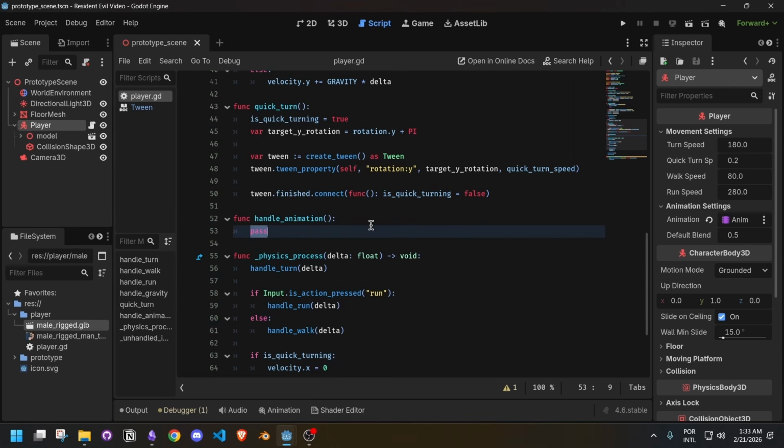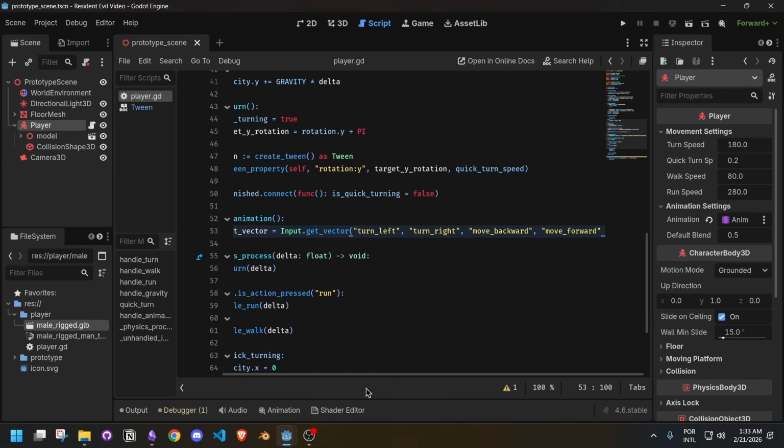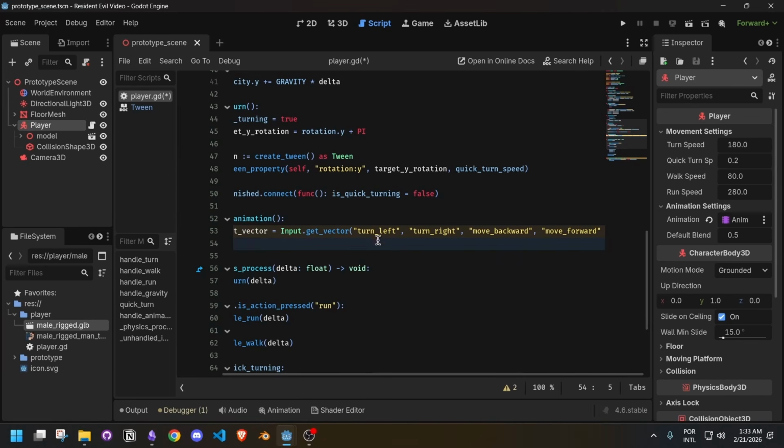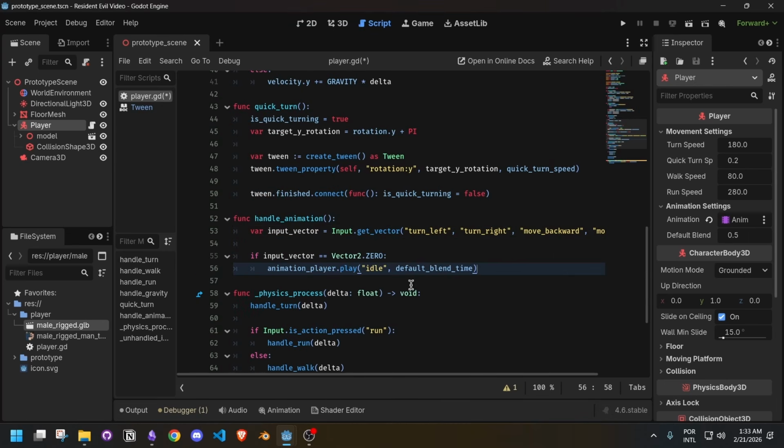I will create an input vector. Now, don't be scared by this. I assure you, this is absolutely necessary. Input vector is going to create a vector 2 with the x-axis being left and right and the y-axis being up. And if it's 0, we instantly play the idle animation.